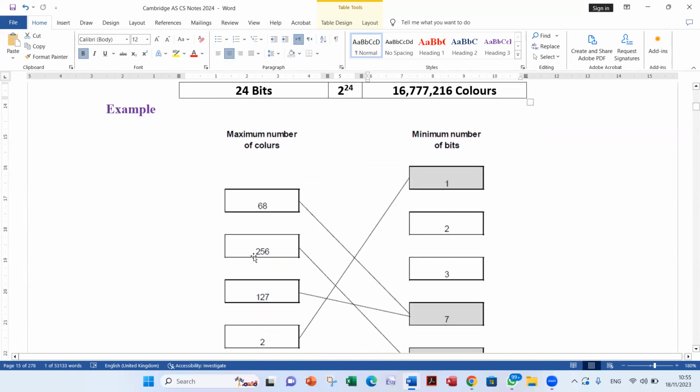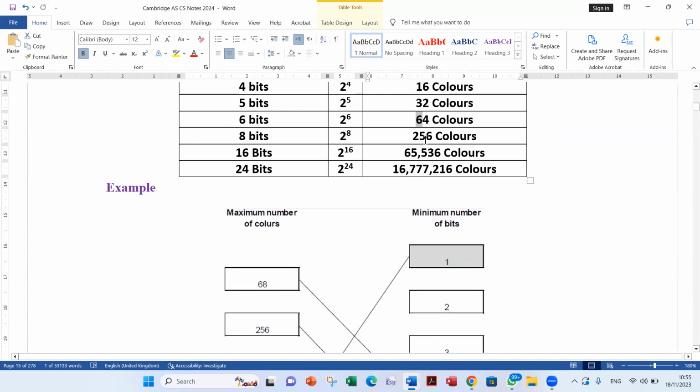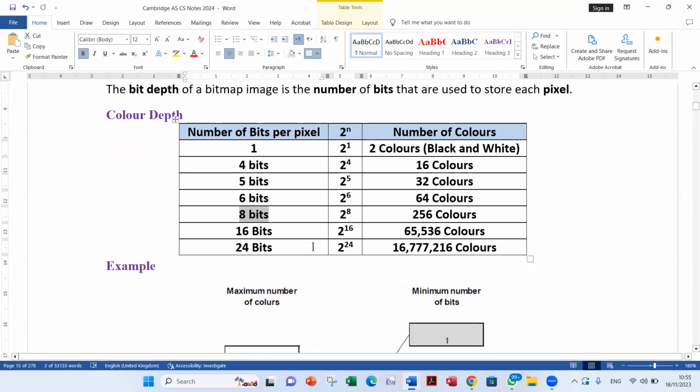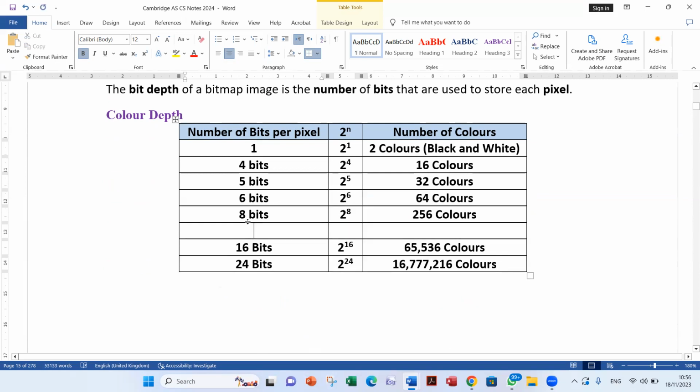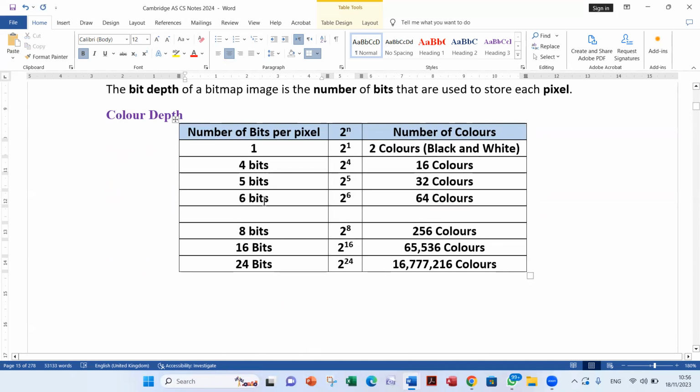Okay, you have 256. Yeah, 256 goes perfectly into 8 bits. So you have 256, use 8 bits. You have 127. Maybe I need to put here 7 bits.